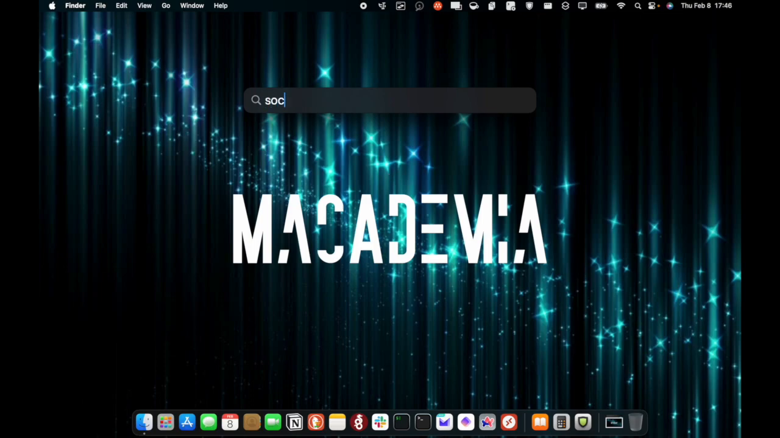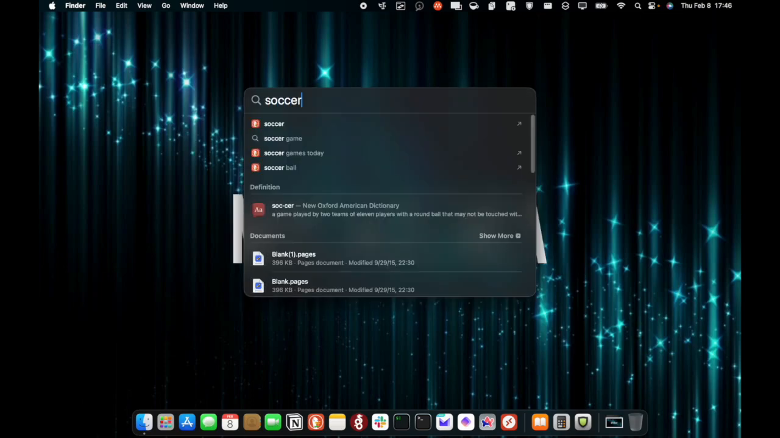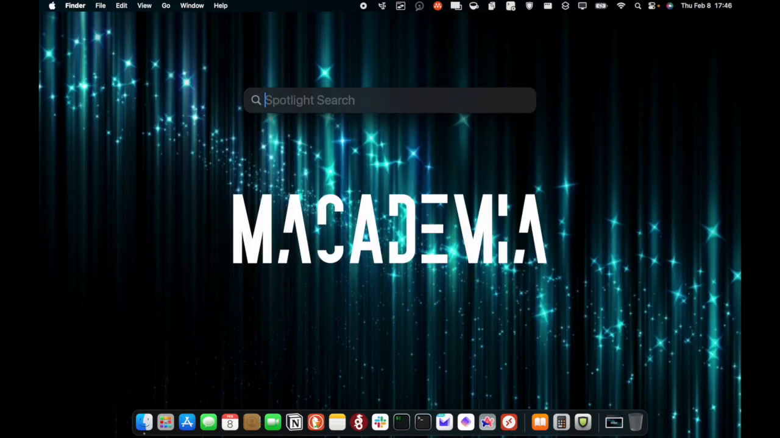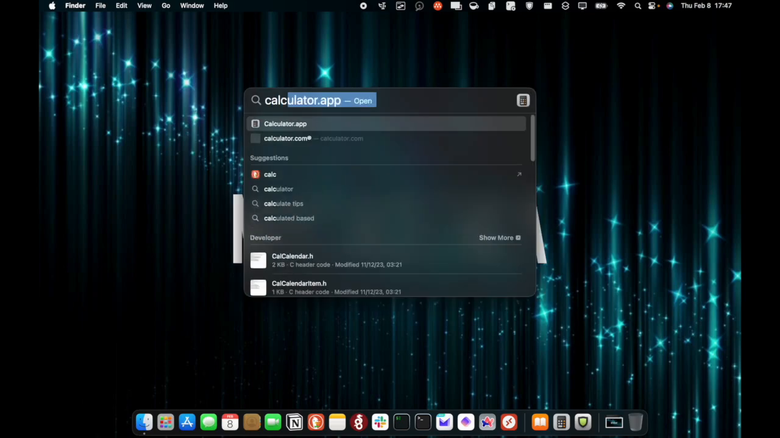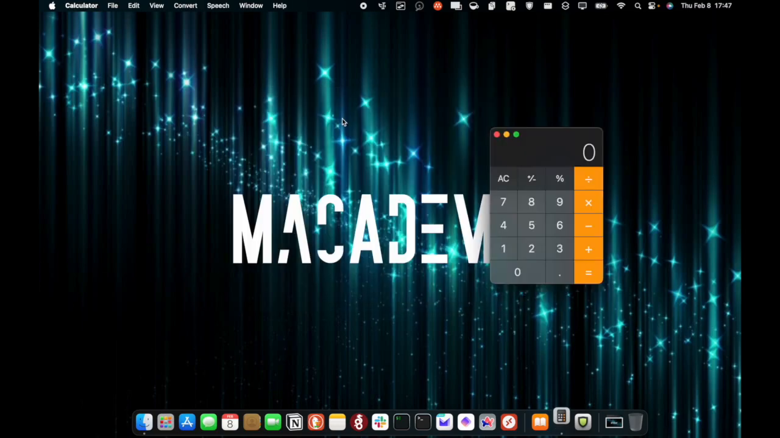If I wanted to search for soccer, okay, it will give me a definition. It will give me some documents which maybe contain the word soccer. There's different web pages that I might be able to go to and stuff like that. I might also use this to try and open an application, right? So if I type in CAL, C for calculator, there you can see I can just now hit enter and it will load up the application.